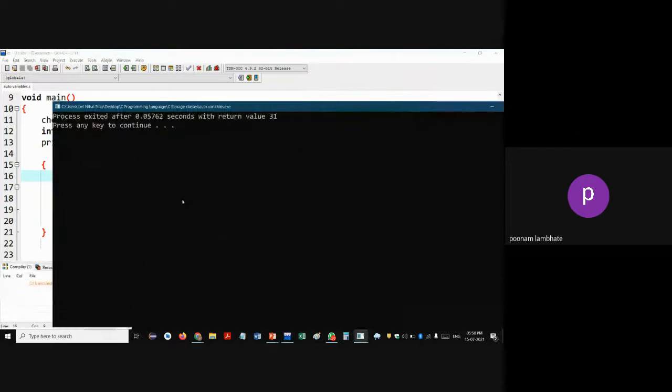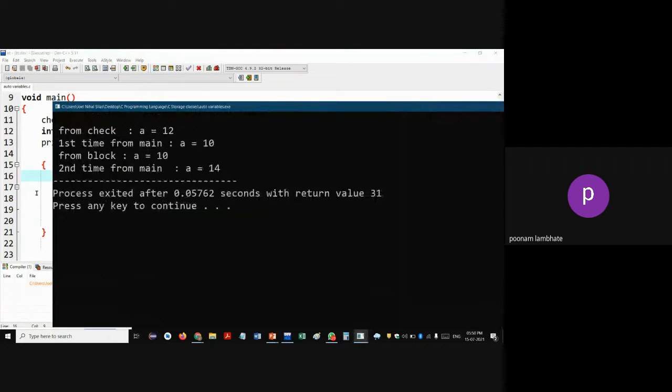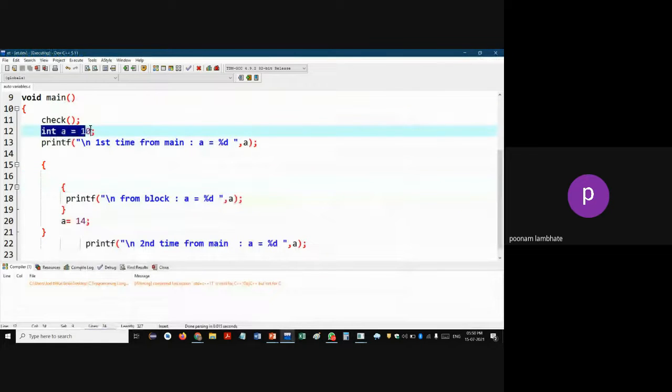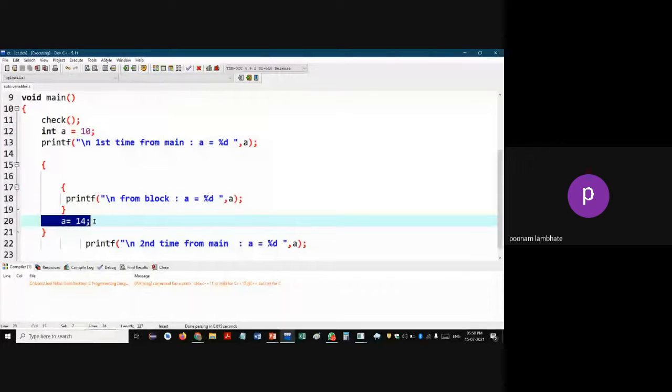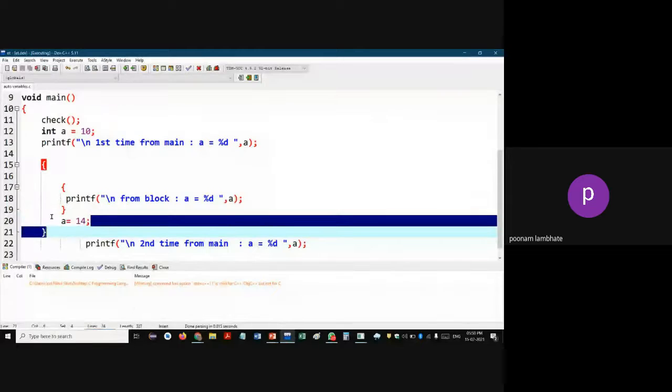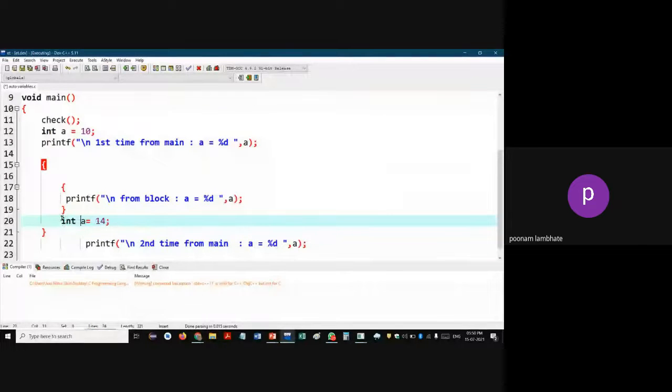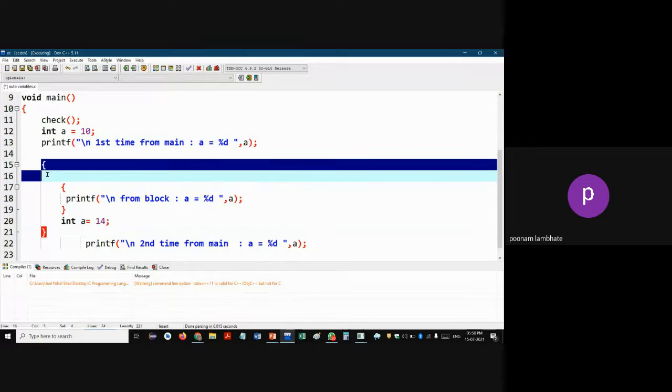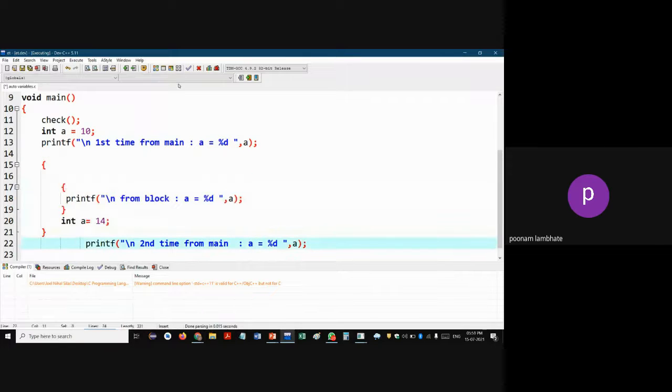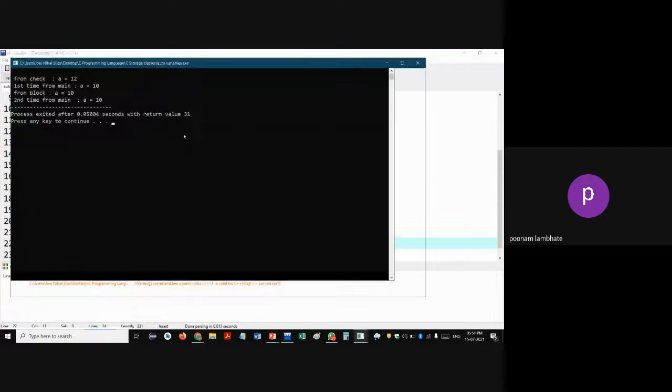Second time from main, it is printing 14. That means this A has been updated here successfully, right? Here if I write int A equal to 14, then this A which is 14 and this A which is 10 are not the same A, because I have re-declared another A within this block which is local to this block. So now if I print or run my program, it should print 10.